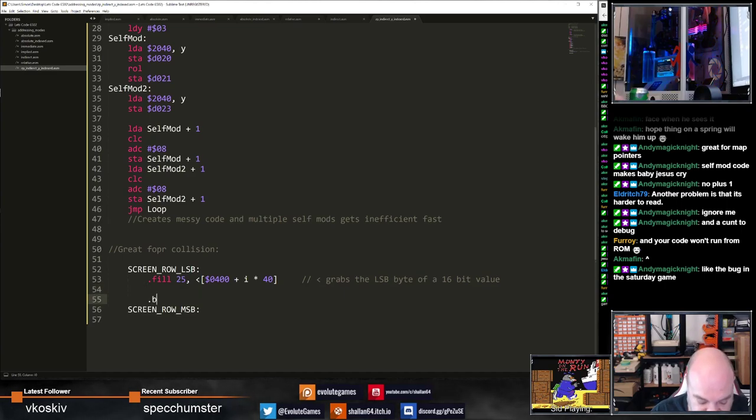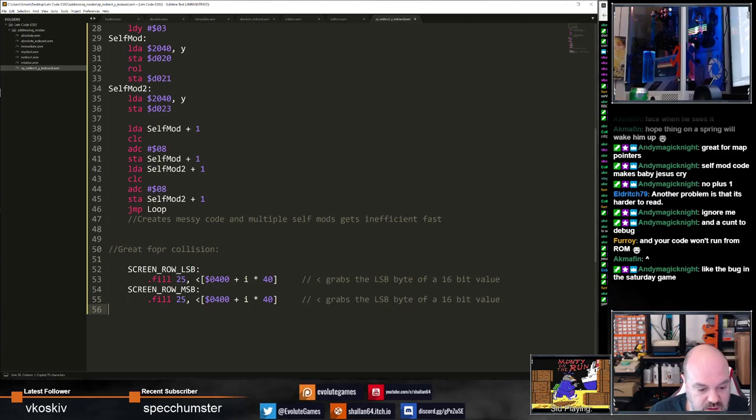This is basically the same as doing 0, 40, 80, 120, 160, 200, 240. And then it's going to loop around because the memory address is going to go over the 0500 barrier. And you're going to end up with 24, I think, 64 and so on. And this will grab the most significant byte.